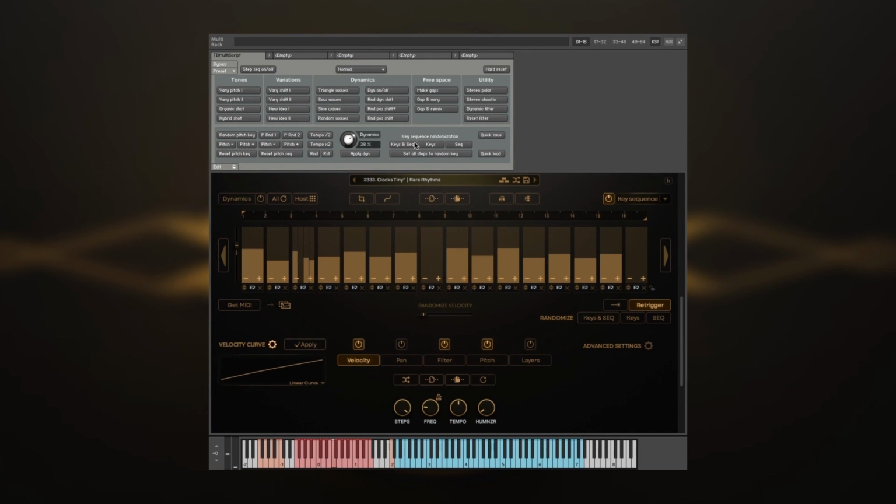Keys and Sequence loads intervallic formulas for each sequencer and fills each step with different samples. The Keys function chooses just samples for existing intervallic formulas. The Sequence button loads new intervallic formulas for sequencers, and Set All Steps to a Random Key fills steps with one random sample for the whole sequence.